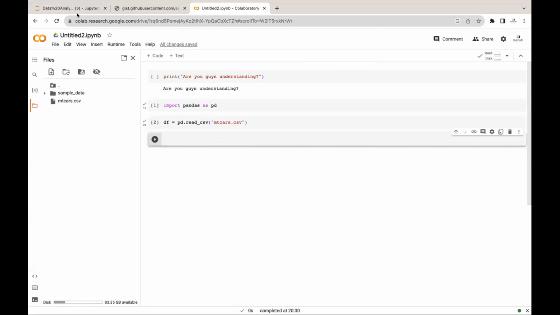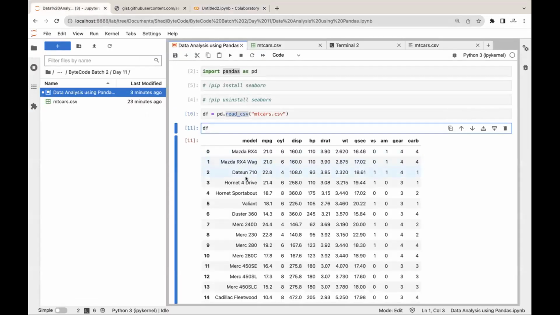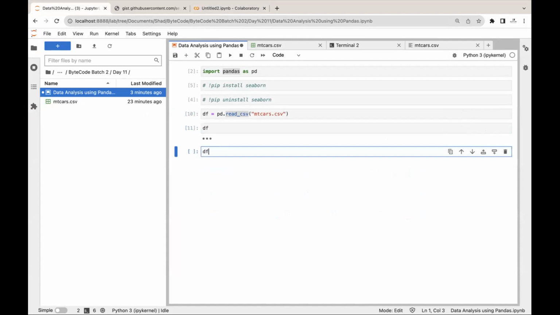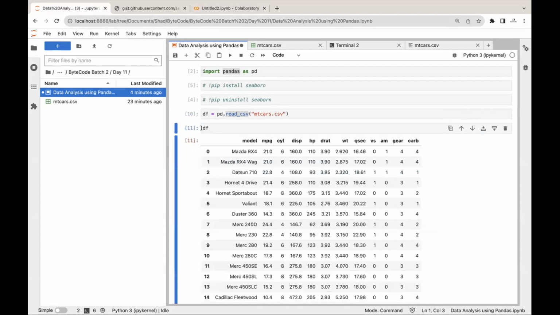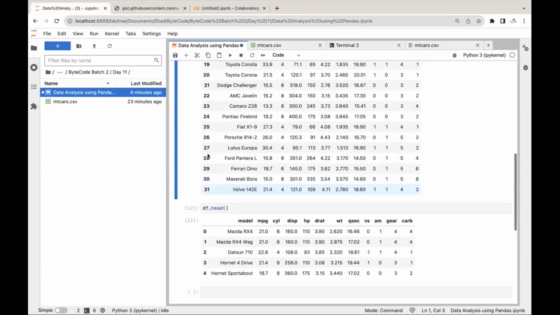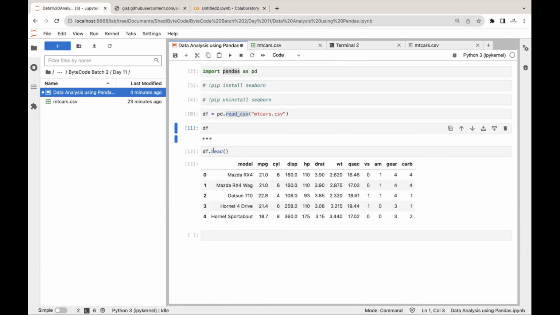Okay, so now that we have the data in our data frame variable, we can do a lot of things. Suppose in this data set, if we want to read only the top 5 rows, then for that you call the df dot head function. Head, as the word suggests, gives you only the top 5 rows. When you call df, you get the entire file, all 30 records, but if you want the top 5, you say head.